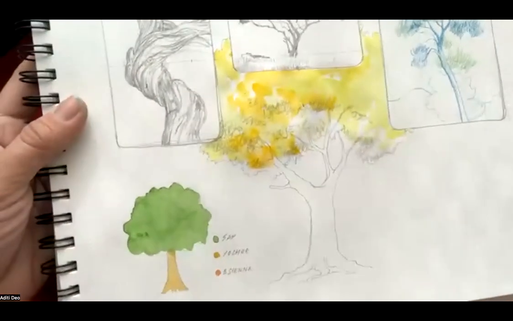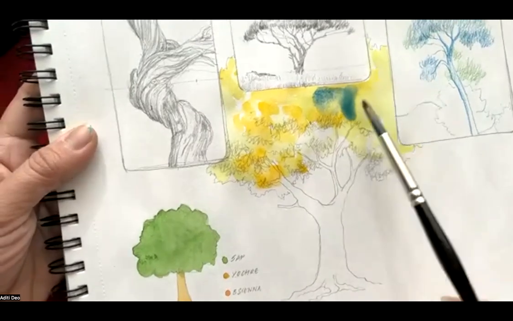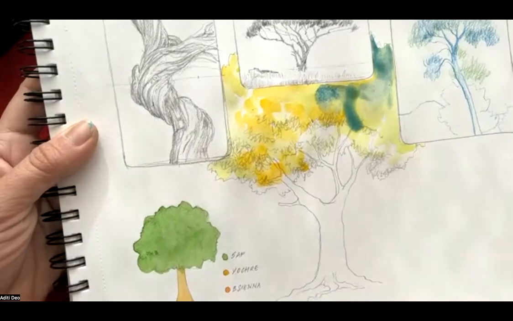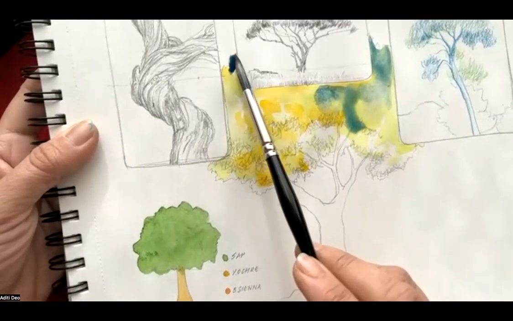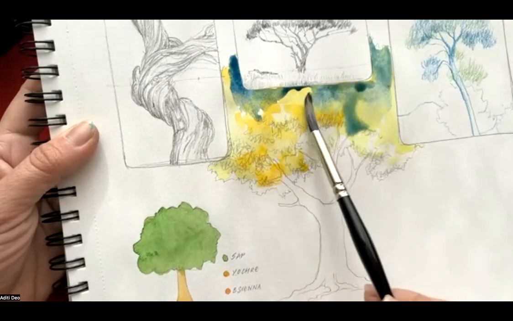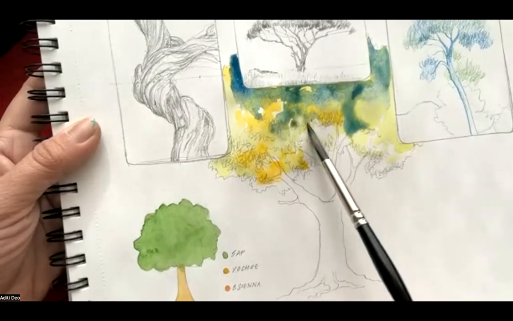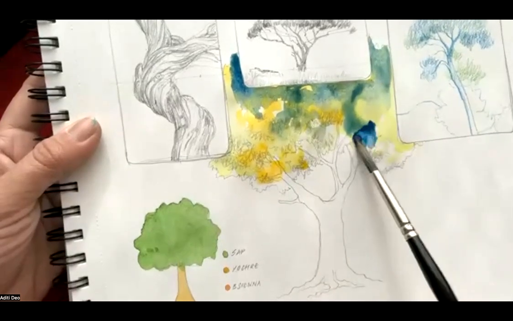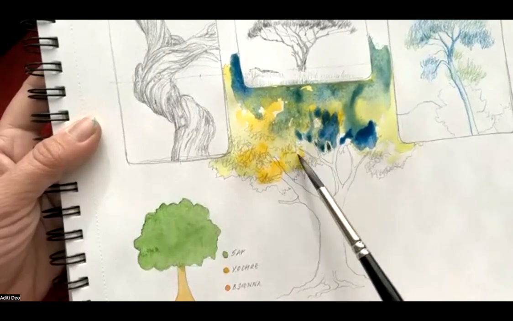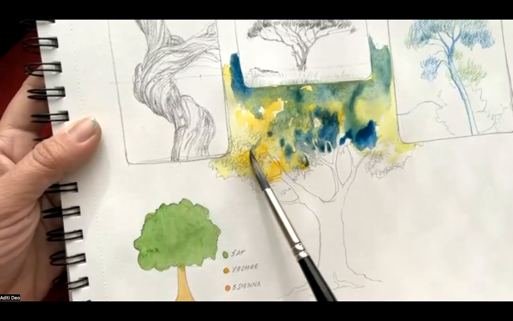Now, while this is still wet, I'm going to bring in my blues. See this flow? This is undesirable. So I'm going to intensify my pigment since there's so much water. And even this pigment, I'm going to judiciously position in a few places. I'm using the point of the brush to create a semblance of foliage.